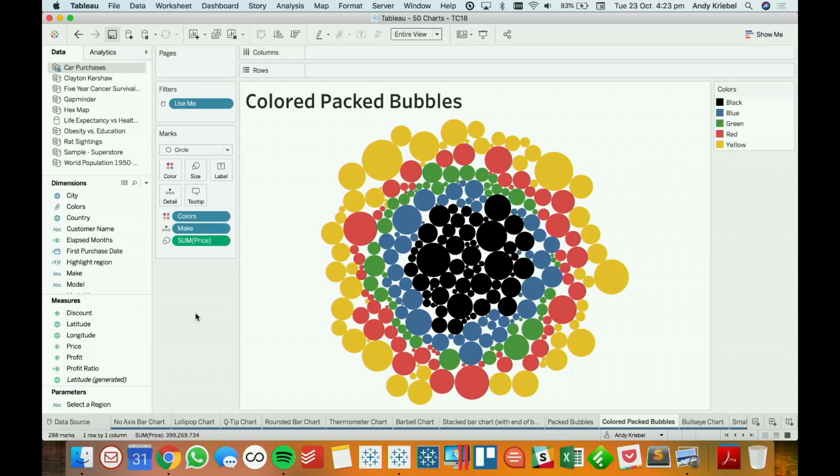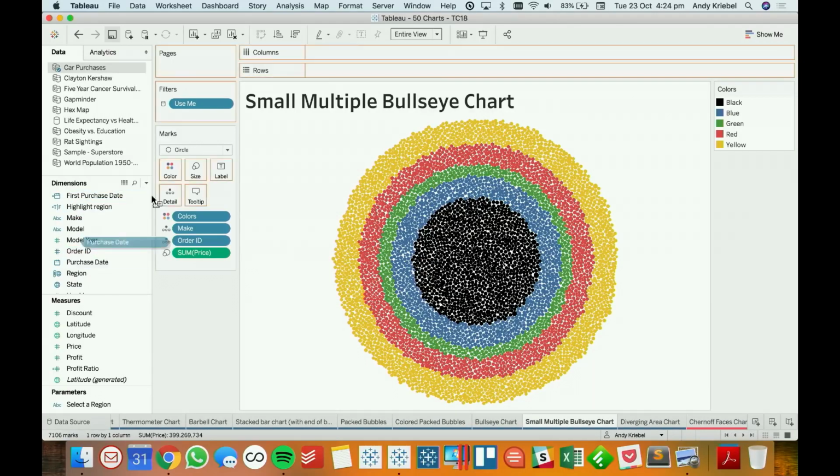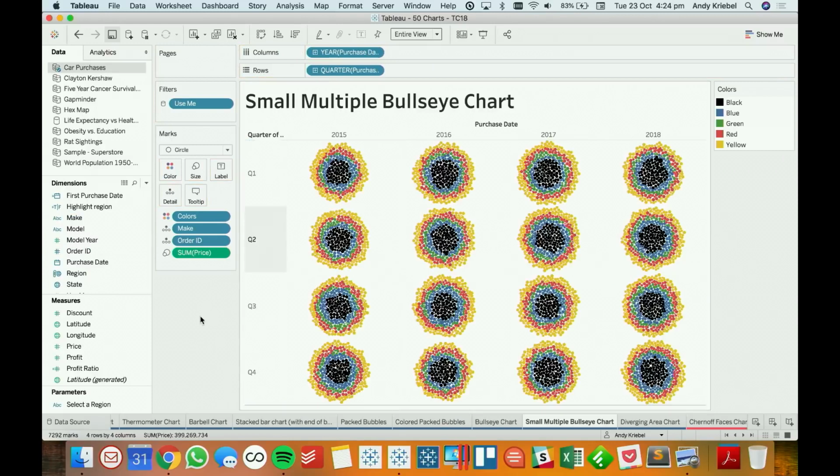So now we've got circles like that, even more hideous. And then if you really want, you can turn that into a bullseye by putting order date onto detail. And now you've got a nice little bullseye. And if you really want to make your stakeholders upset, you can make it a small multiple bullseye. So let's put purchase date onto the columns. And let's stick it here on the rows. And you get something like that. Okay. Don't build anything like that, please.